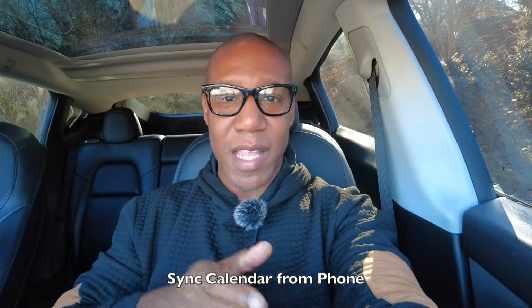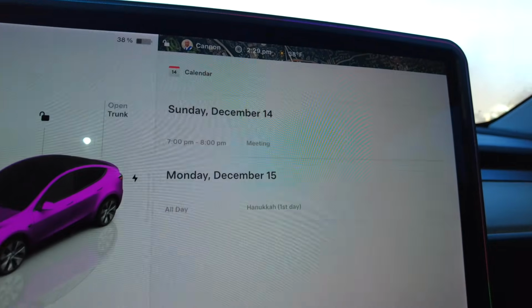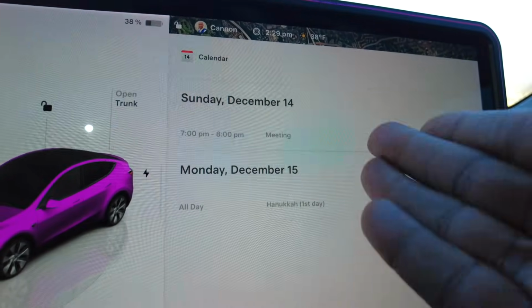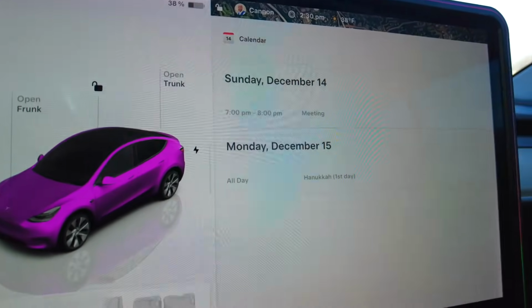Now, one of my favorites is that Tesla can sync to your phone's calendar. This is great. So if you put an appointment in your calendar, especially if you add in the address, Tesla will sync right to that. And you're also able to see the calendar that's on your phone inside of your car. In order for that to take place, all you want to do is click on the time. And whenever you click on the time, your calendar will populate.